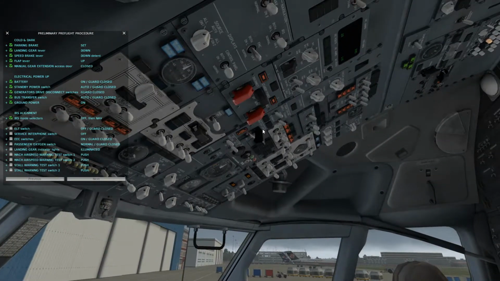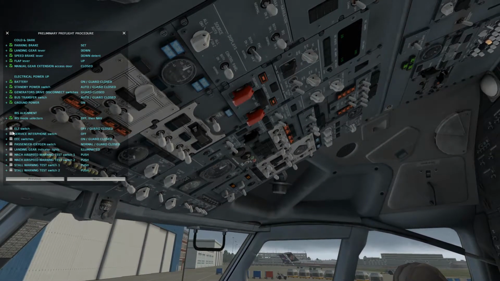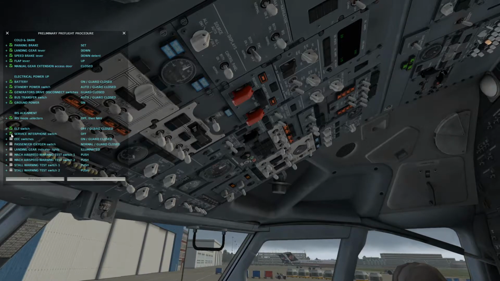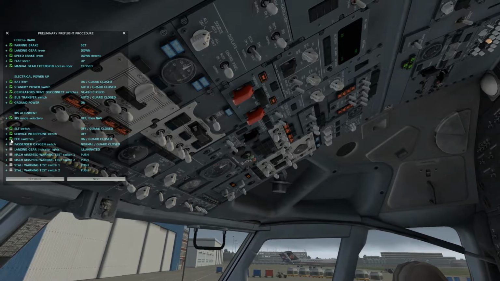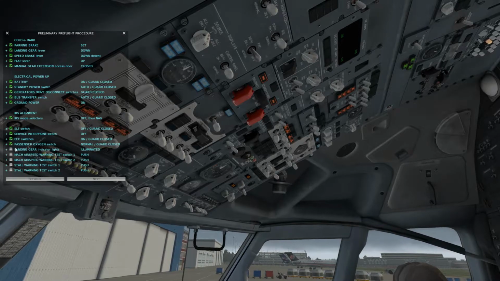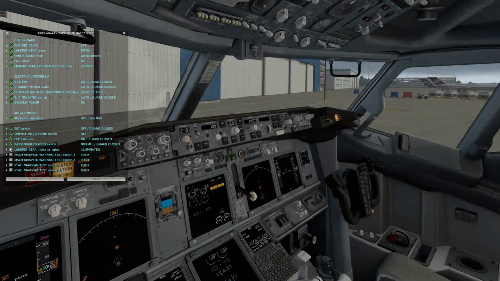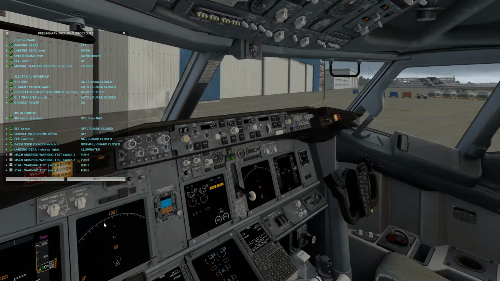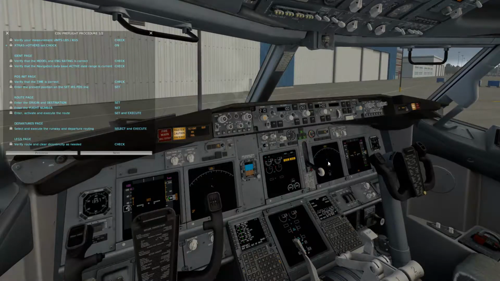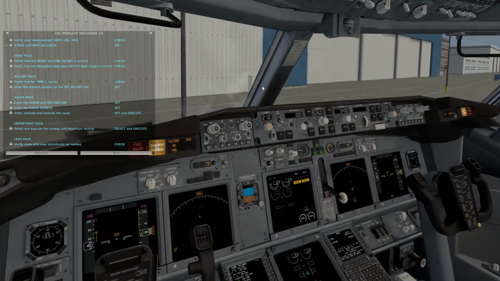We then want the emergency lights closed, service interphone off, and EEC switches are on, guard closed, that's fine. The landing gear lights are illuminated. And then I'm going to go ahead and do these warning tests, and I'll bring you guys back when they're done. Okay, so they tested successfully.